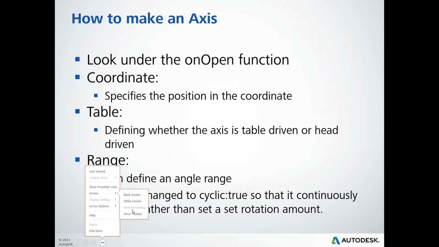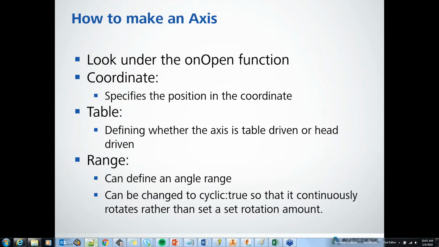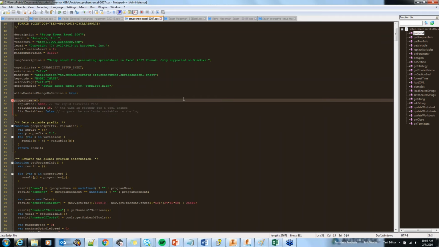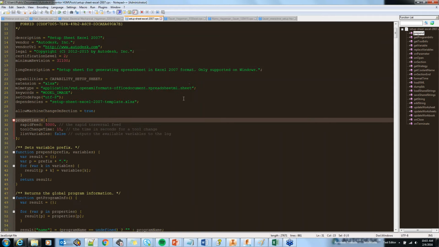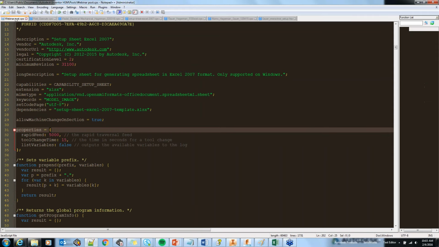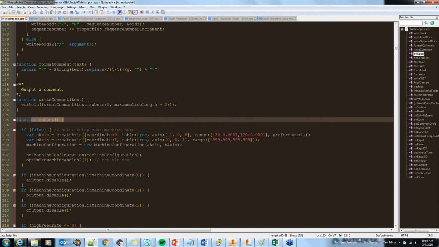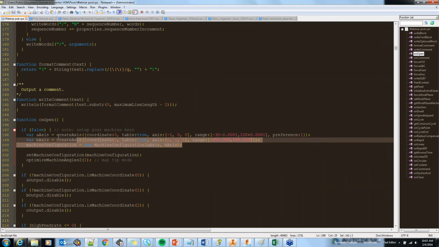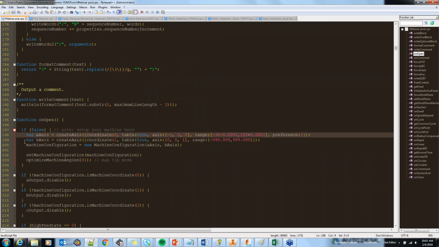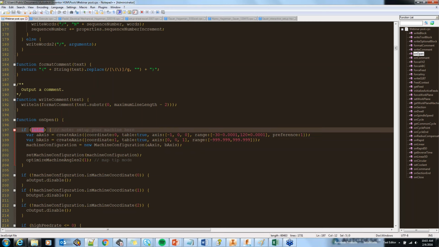Let's go ahead and jump into Notepad. All right, so again here, I've got my onOpen function, and then literally, like I said, right below the onOpen, you can see if false. So basically, if you want the post to output A axes or B or C, you will go in and actually set this to true.